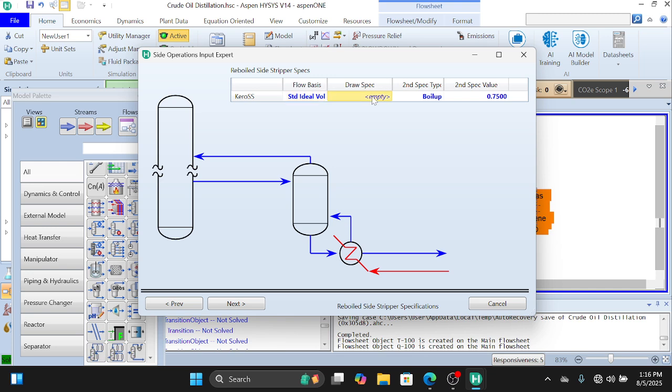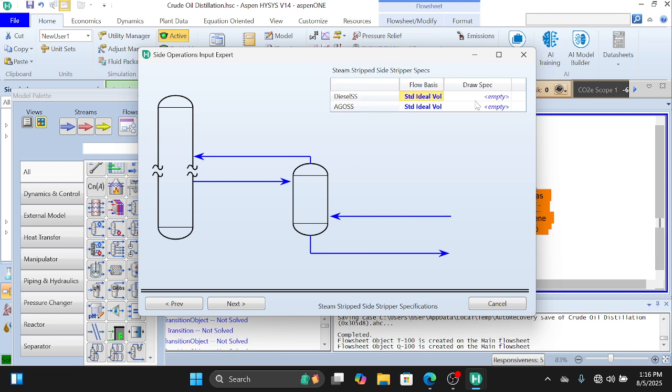Alright, so for this now, we are going to make use of the draw spec for our kerosene. We are going to make use of 13,000 barrel per day. So click on next. For the diesel, we are going to be having a draw spec of 1.7 E4, which is actually 17,000 barrel, and the AGO is just going to be 5,000. Now if we even look at theirs, their AGO is the least there. Alright, so just using 5,000 barrels per day.